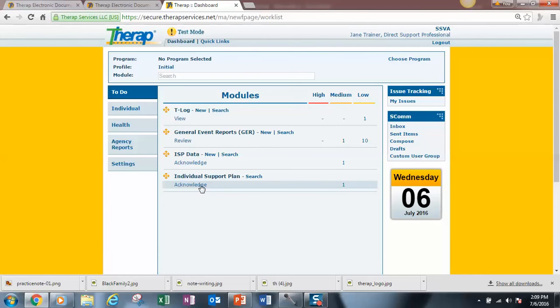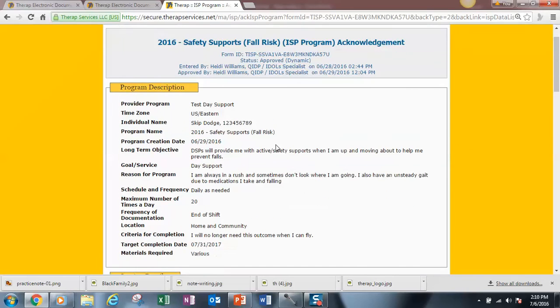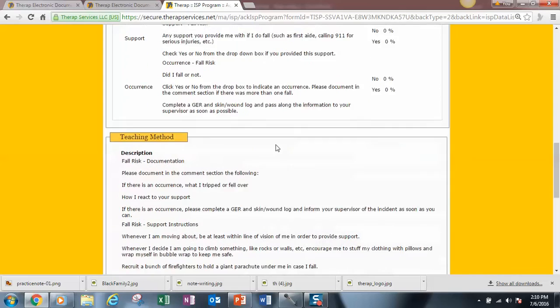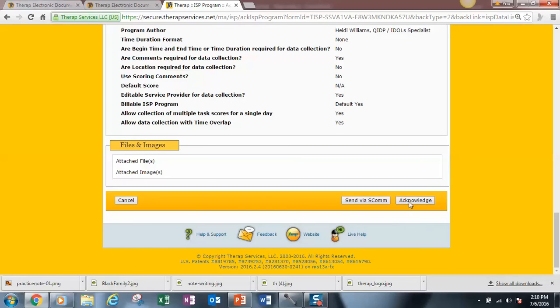be acknowledged. The ISP data section means that there's been a change to the ISP program itself. And prior to being able to write on this portion of the individualized support plan, I have to acknowledge the information first. So what I would do is I would come over here to the number, I would click on it, I would click on the blue link to the left, and then I would read through the portion of the program that has been changed. Once I have finished reading through it and I feel that I understand it, then I'm going to click Acknowledge.